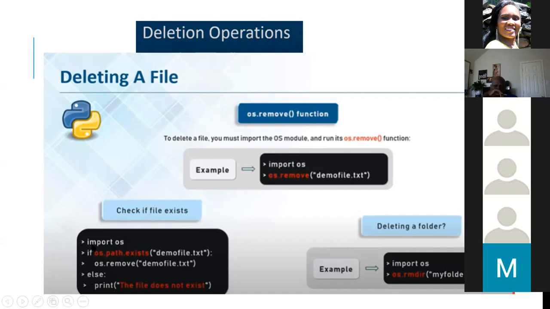So you will say import OS. If os.path.exists, then you give the name of your file. If it is in a path, then you show the whole path the way I've shown in my previous slides. And then os.remove, then you remove that file. Else, print the file does not exist. Very important. So it will tell you that the file is already deleted.